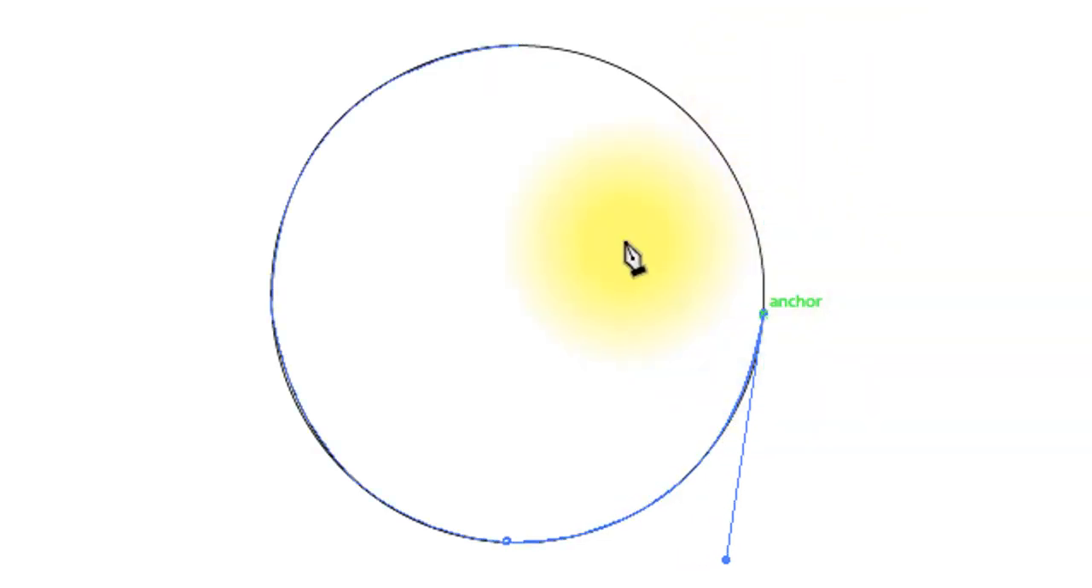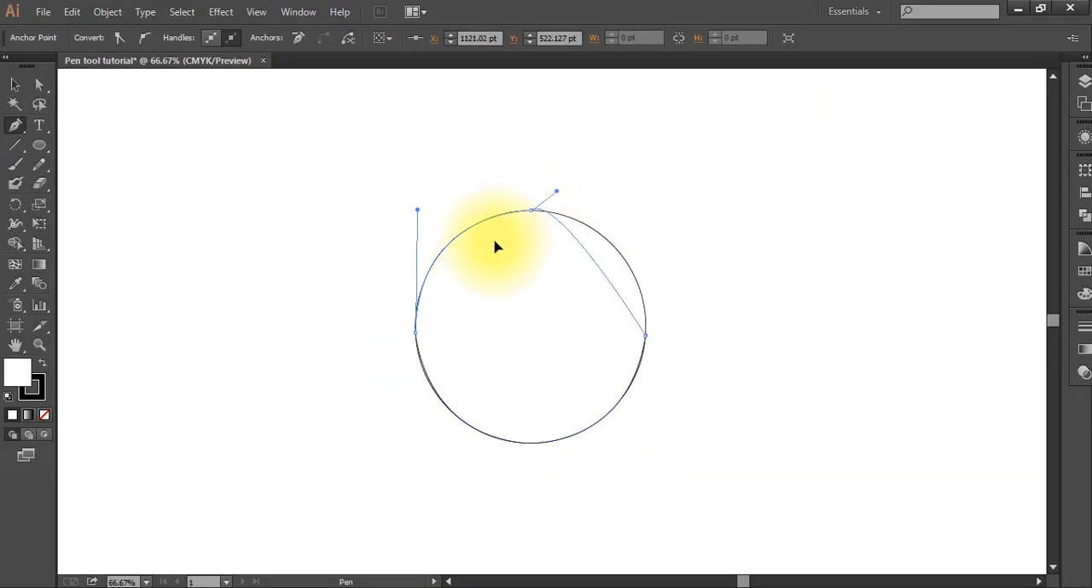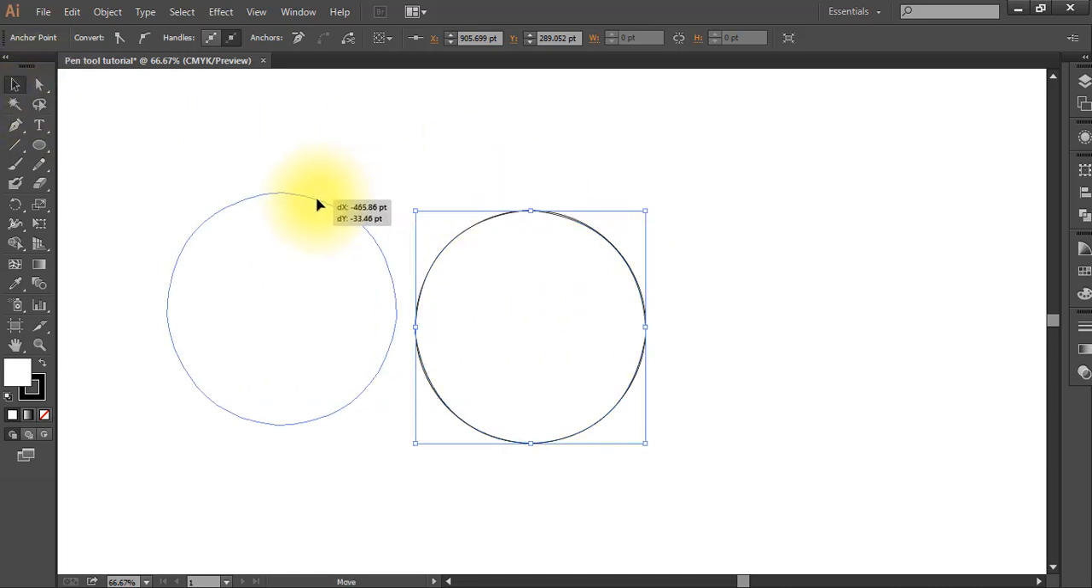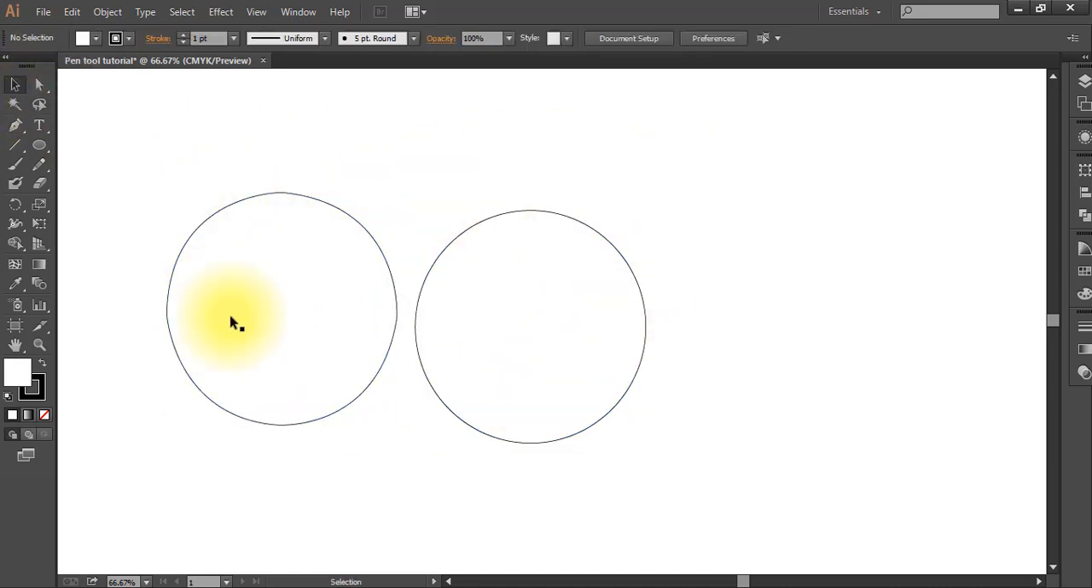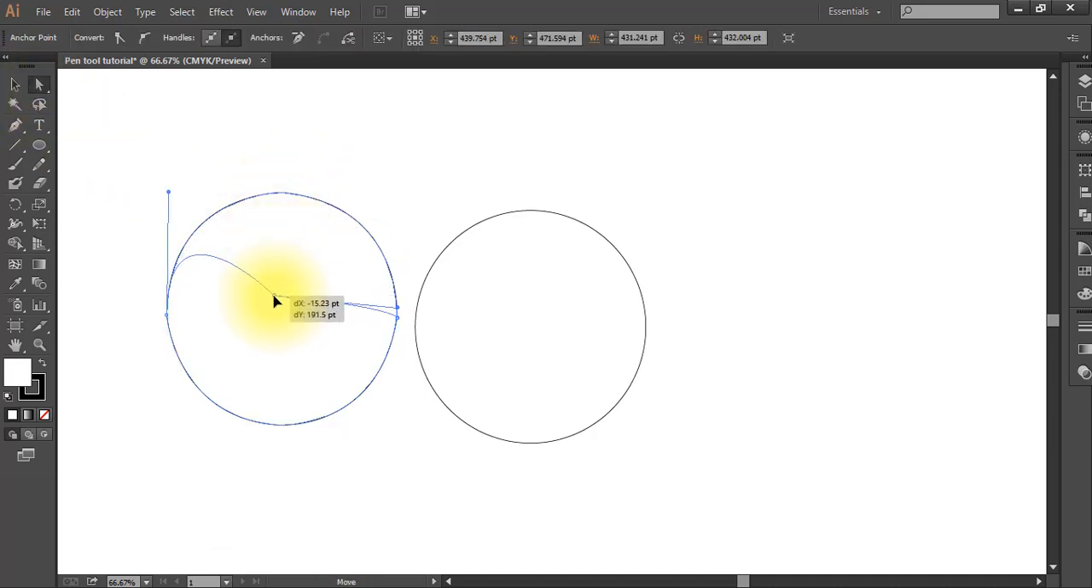The circular shape below the pen tool means that you are about to close the shape at that point. You can adjust the circle by using the Direct Selection tool. Just double-click on a node and drag.